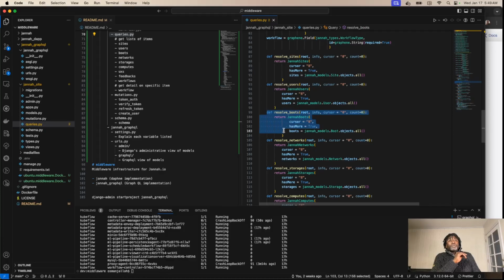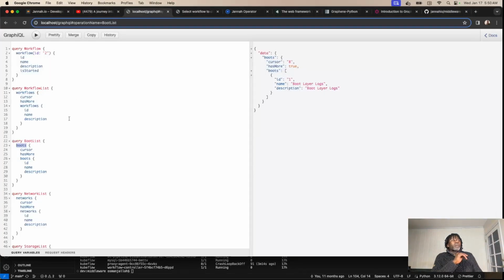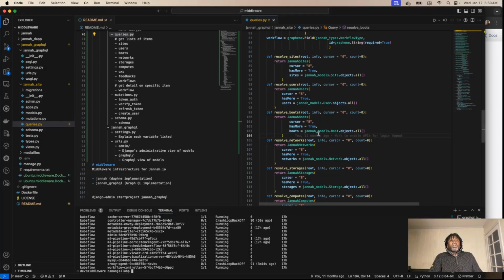So here's a function to handle that query. If I make a query for boots, I'm going to run that query. I'm going to say boot list. If you notice here, I make a query, say, give me all the boots, so it returns this data. But how does this actually get fulfilled? That's what this function here does.